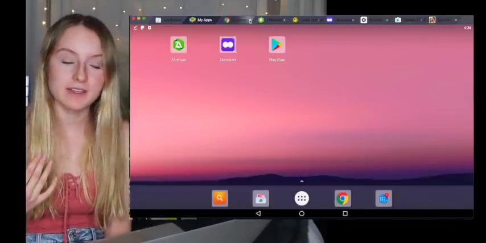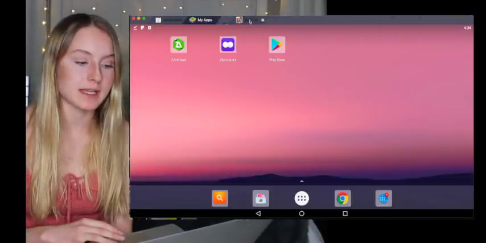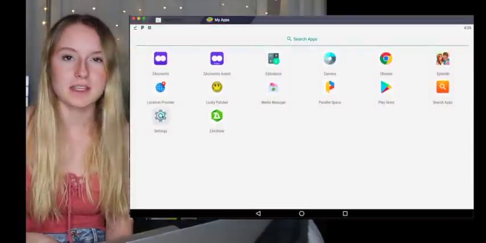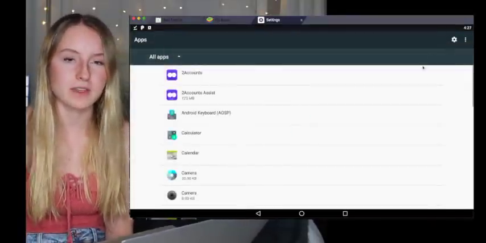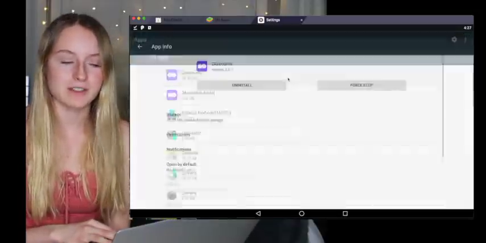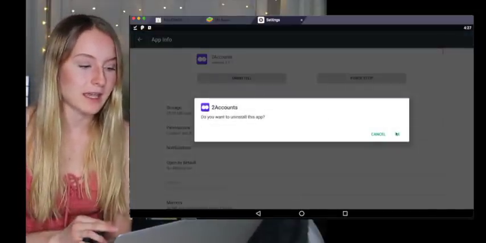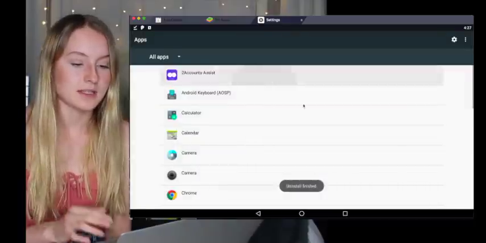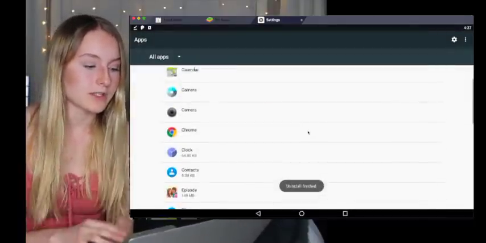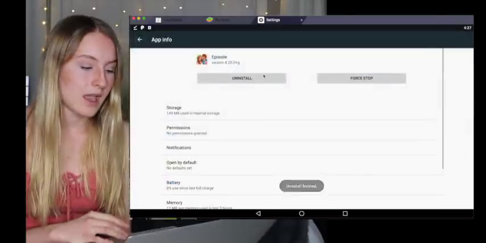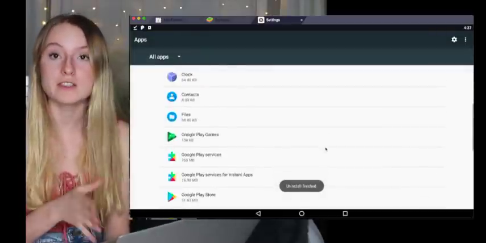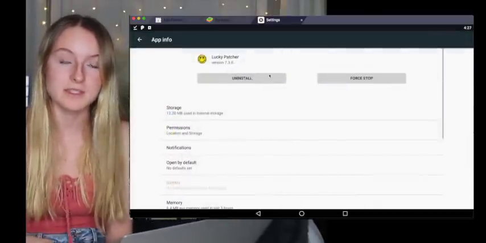What I do after this is I go into my settings and I delete or uninstall the apps I've used. And normally I think you don't have to do it this way on a tablet. You can just hold it down and click X. But on my laptop I couldn't do it that way. I had to actually go into settings, apps, and then uninstall all the apps I used that way. So what I'm doing here is I'm going to 2 accounts and I'm uninstalling that. And then I'm going to episode and I'm uninstalling that. So as you can see, I'm uninstalling all of the apps that I've used.